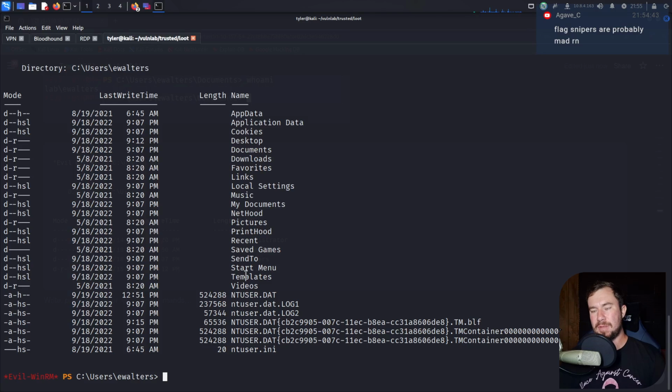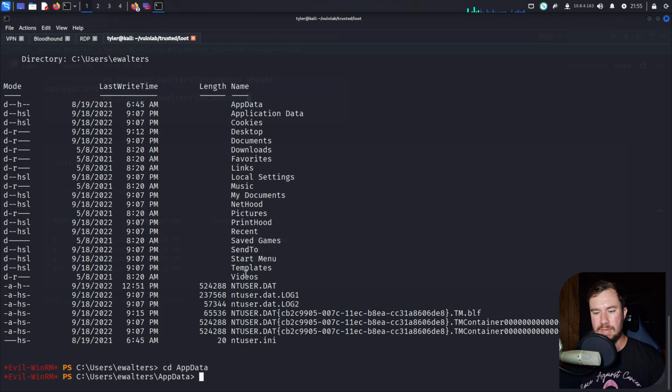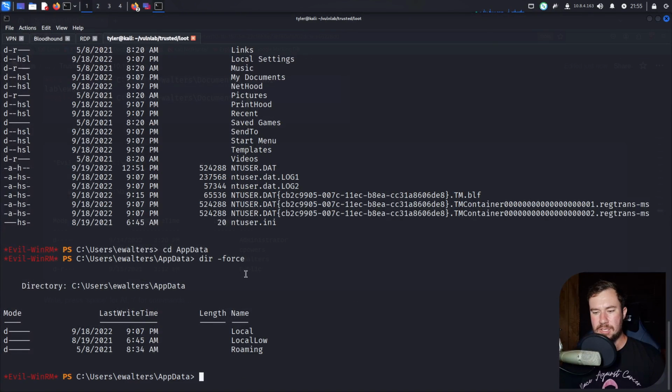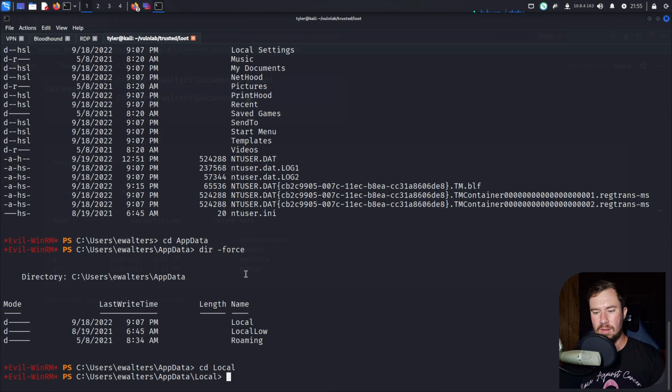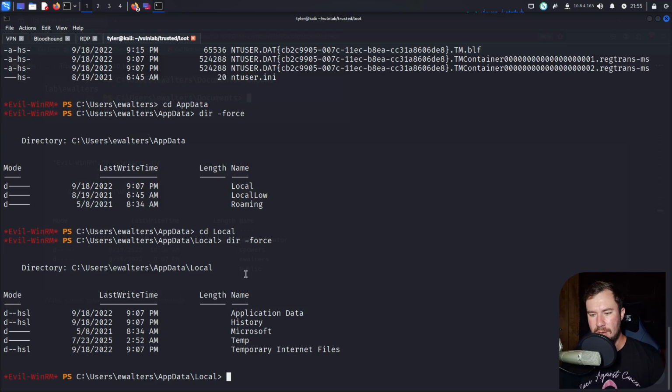So AppData and application data could be helpful, depending on if there's, like, passwords saved to a browser. Same with cookies. I don't know if that's going to be the case on this machine, but it's worth looking into. So if we go into AppData, we can look at, like, Local. And literally, I'm just looking around for anything.